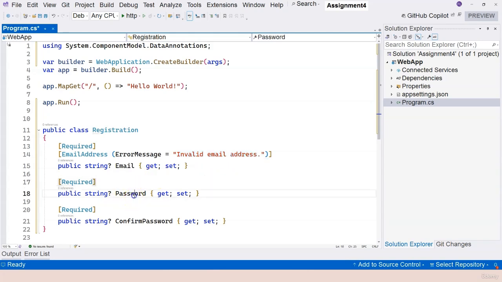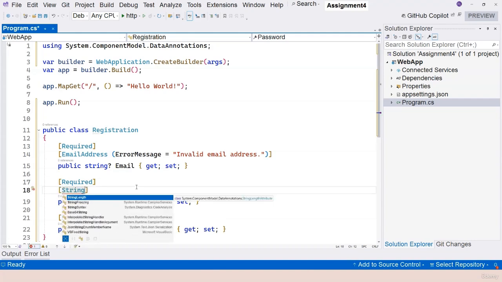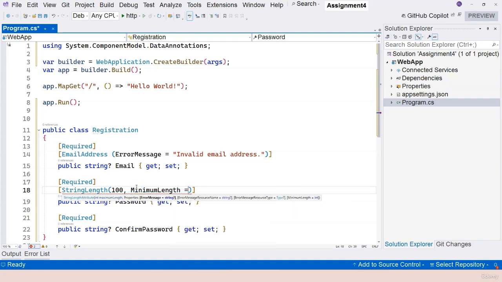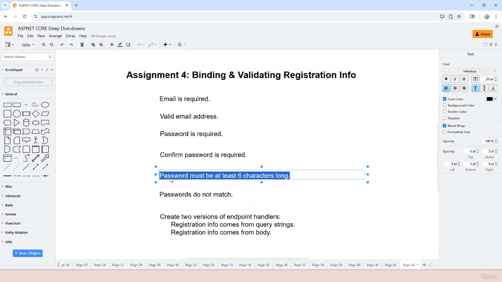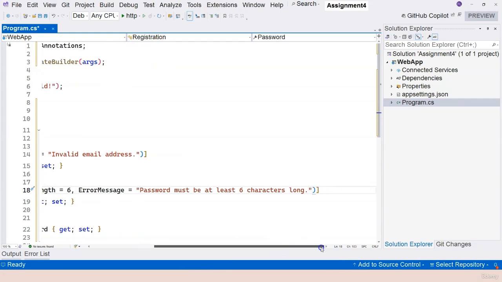And then for the password, I need to specify the string length. So I can use the string length attribute. The first parameter is maximum length, and this is actually a required parameter. So I'm going to say 100. I think that's big enough, but our requirement is that it's at least 6 characters long. So I'm going to populate the minimum length property here, and I'm going to say 6. And also I'm going to have an error message, and I think we're going to just copy and paste. So it says password must be at least 4 characters long.